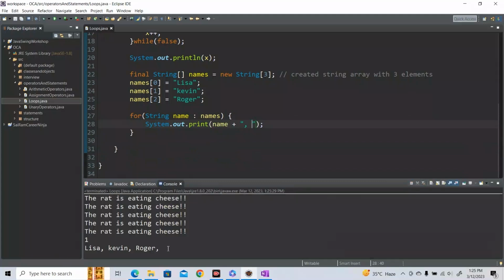So you can see Lisa, Kevin, Roger. This particular variable has access to one element at each iteration. In the first iteration, it has access to Lisa. In the second iteration, Kevin is stored in here, and in the third iteration Roger is stored over here. That is why we are able to access all the elements at this particular point, right?